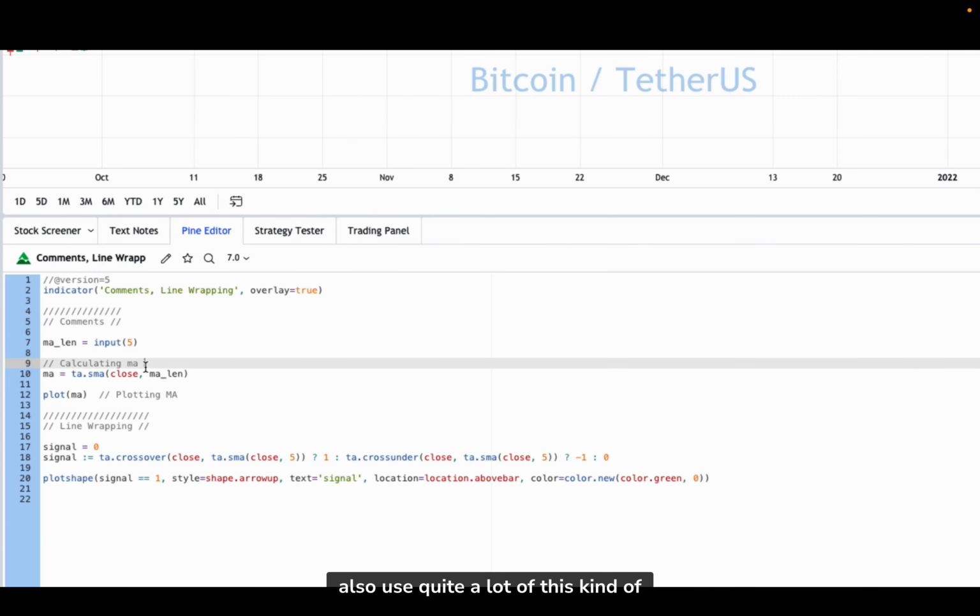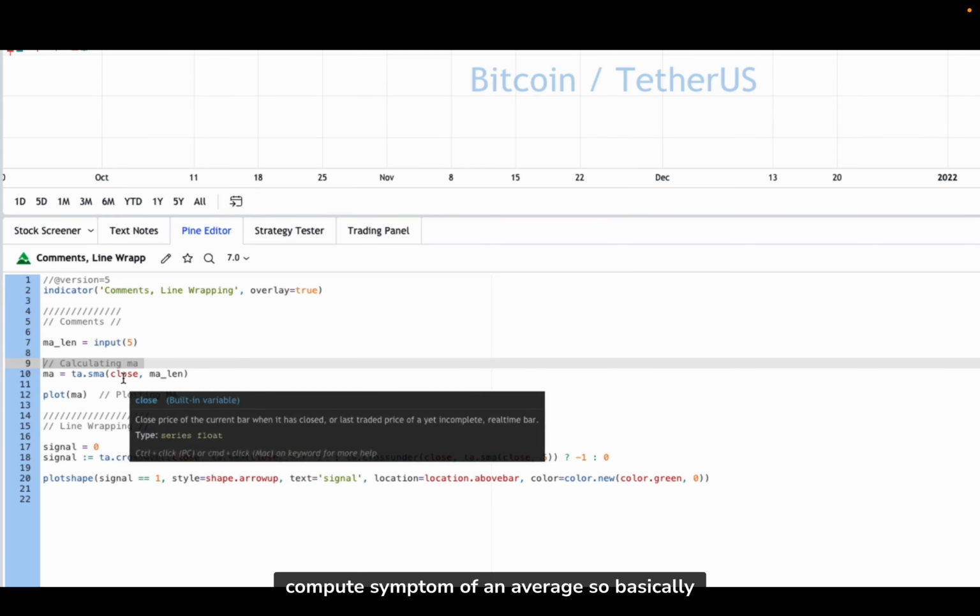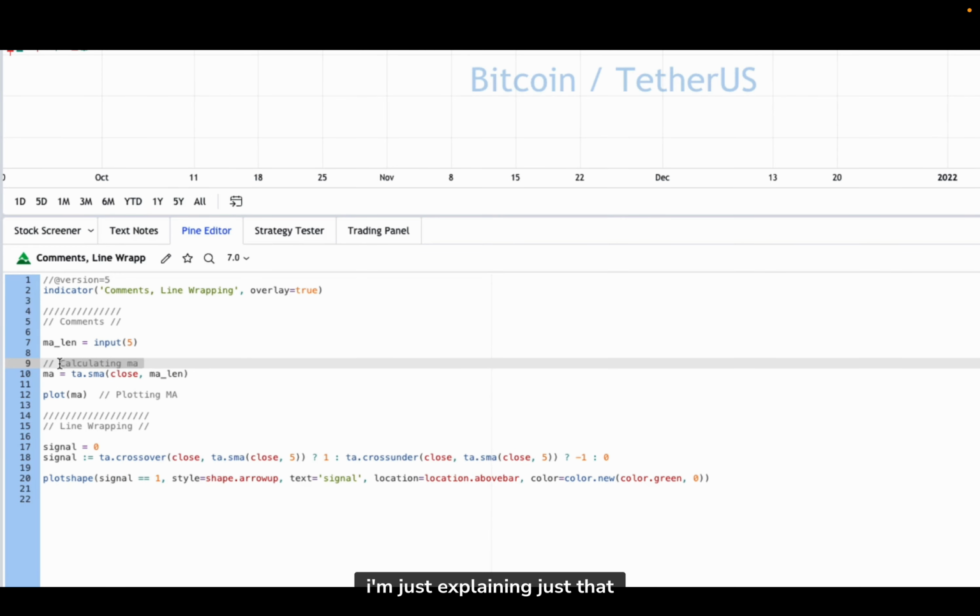Also, I use quite a lot of comments that explain what the next line of code is doing. Here I have "compute simple moving average", so I'm just explaining just that.